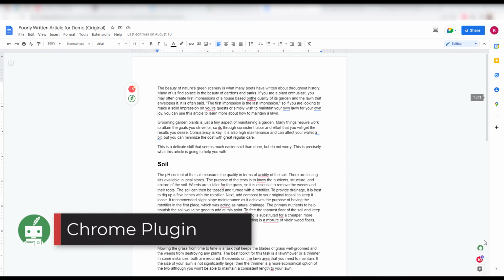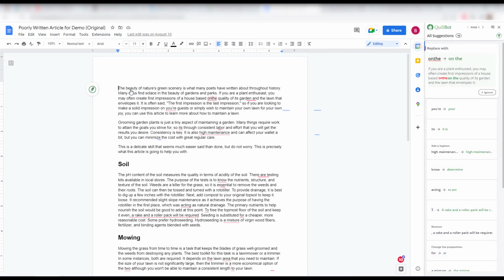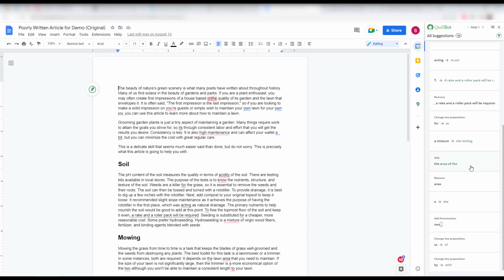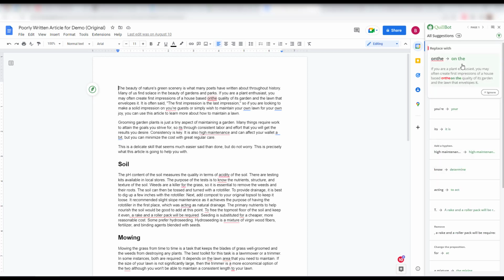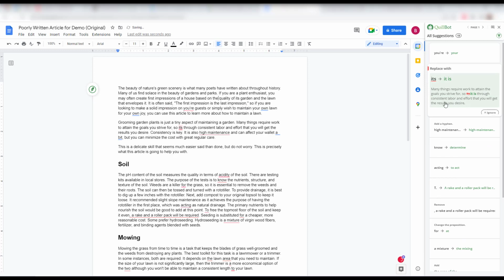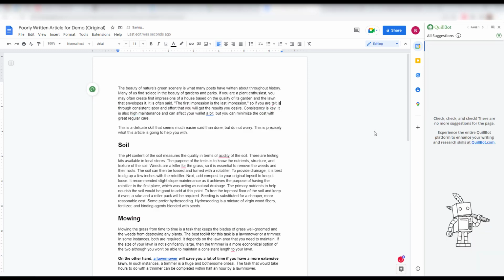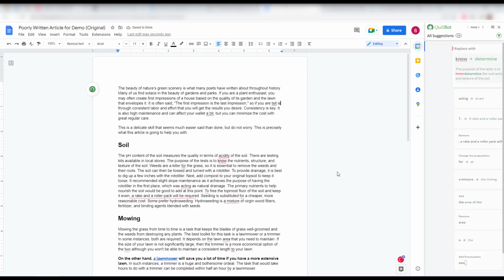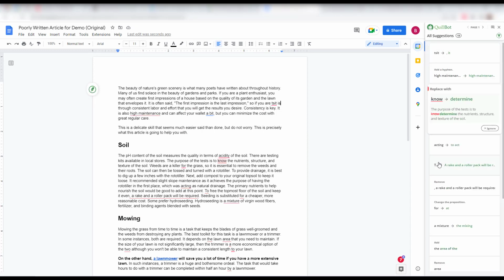QuillBot offers a Chrome plugin that integrates with almost any form on the internet, including Google Docs. So this is where QuillBot actually becomes really useful, because as you're browsing the internet, as you're writing emails, as you're using Google Docs to edit your content, it can show all of the suggestions inline. And unlike the web tool, the Chrome plugin actually has a sidebar, which is really useful. So you can see all of the suggestions all in one easy place and see a summary.